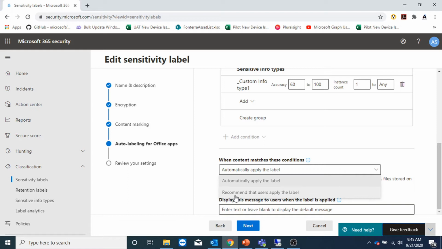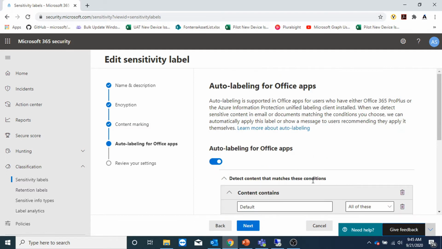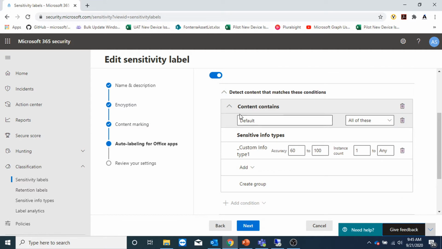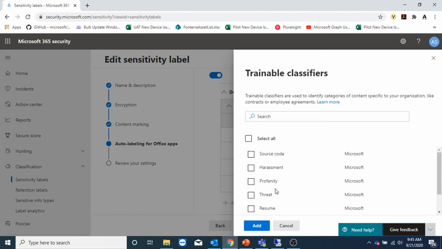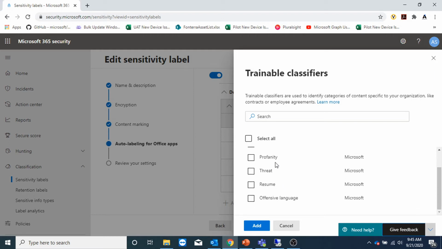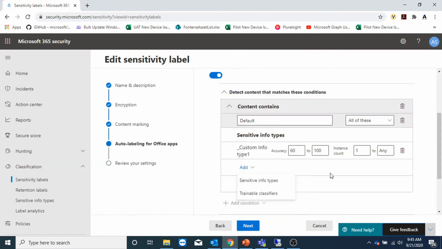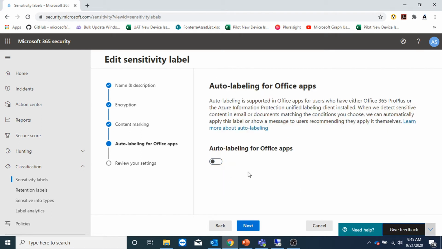Or we can also select this setting where a user will get a prompt that you should mark this document as confidential because you have one of these keywords in there. And here we can display a message to the user when this label is applied. Apart from sensitive info type, we have another option called trainable classifiers. So these are by Microsoft. So if any of these things are found in the document, so resume, profanity, threat, then automatically it will be marked. So I'm going to say no to it for now.